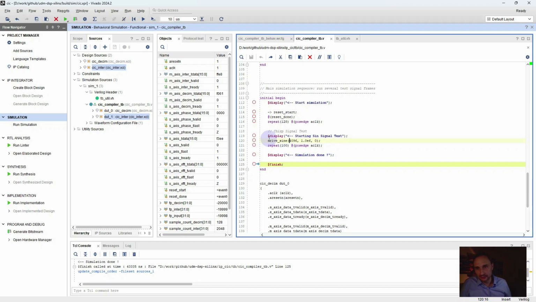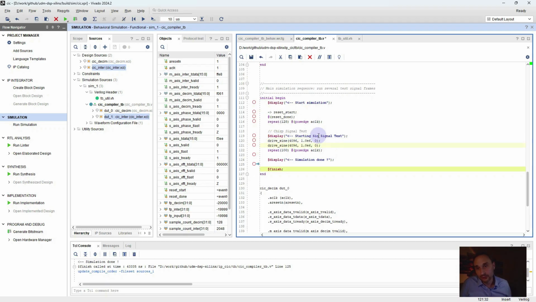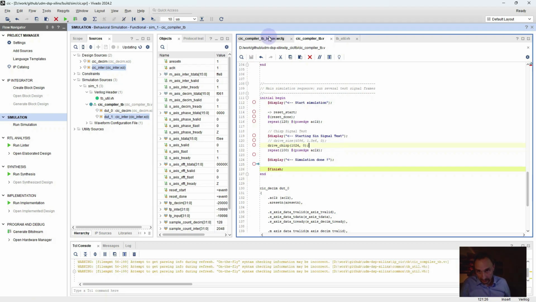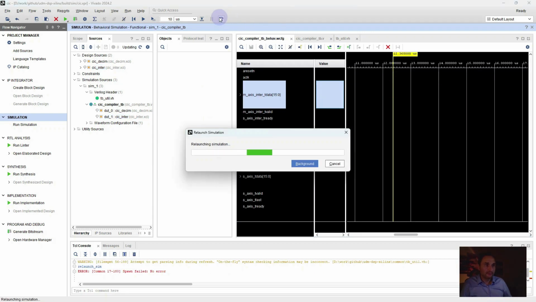Let's specify, instead of sinus, a chirp signal. In order to specify a chirp signal, I will comment out this drive sin and use drive chirp. Let's move here 124 samples, for example, and the flag is equal, and we have only the flag here. Okay, let's rerun the simulation.